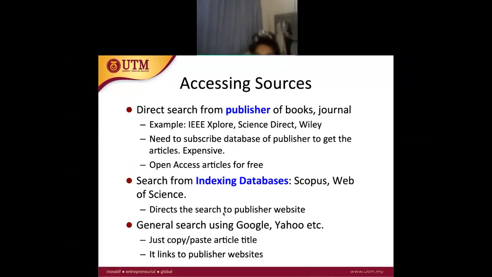Just for your information, because you need to download some papers, you are already registered as a UTM student, and I believe that you have the ACID account. All of you have the account?